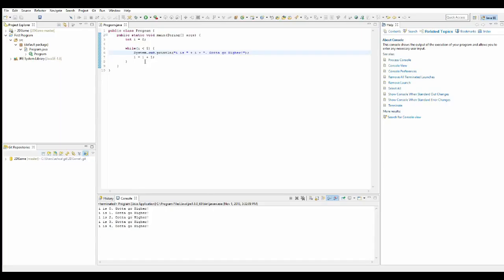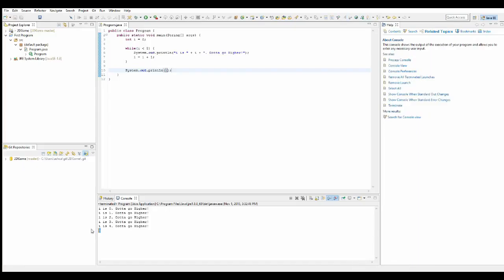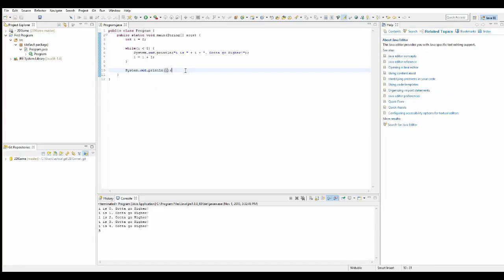So it's going to stop. And after this, we'll just say System.out.println(i). So now it's going to go i is 0, i is 1, i is 2, i is 3, i is 4, and then it just prints out 5 because it's done. And that's what a while loop is.